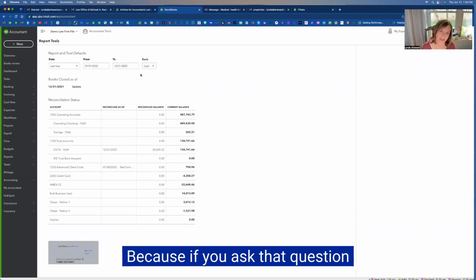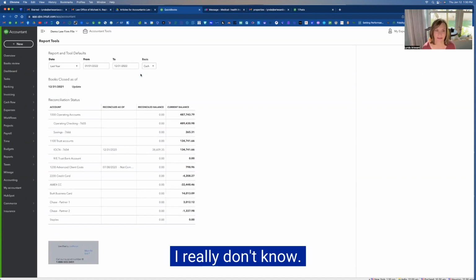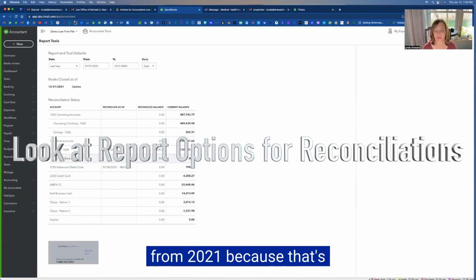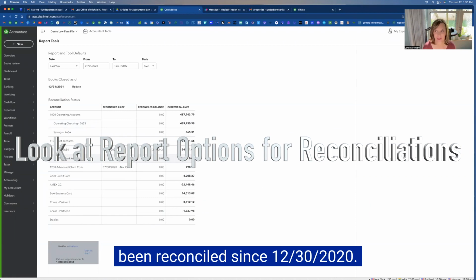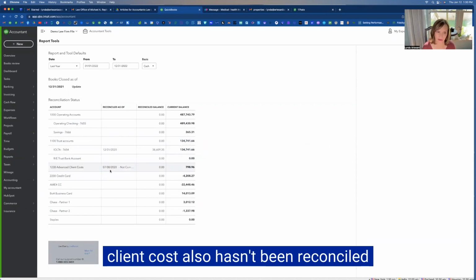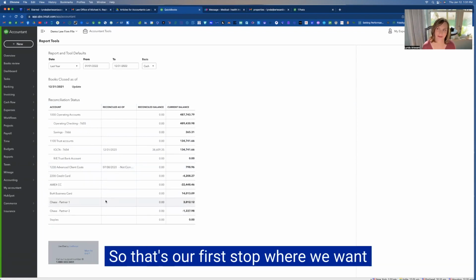Because if you ask that question in the discovery call, you might have gotten that answer, I really don't know. This is going to tell you where it's been. So I'm actually going to show you data from 2021 because that's my most recent data in here. So we can see that this hasn't been reconciled since 12/30/2020. So that's an issue, and the advanced client cost also hasn't been reconciled. And everything else looks like never been reconciled. So that's our first stop where we want to take a look and see how things are.